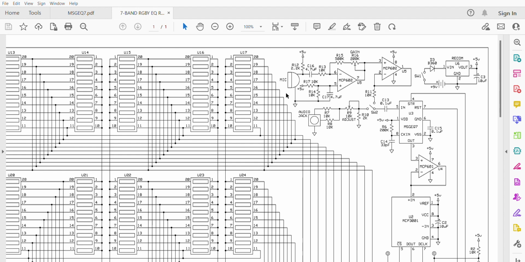So again, we have the mic. This goes to a preamp, to a buffer, and to the MSGEQ7. The audio jack, left and right, combined. You have R9 to adjust the level up or down, and that goes into the chip as well. Here's your power supply. Everything runs off of 5 volts. Here's your protection diode.